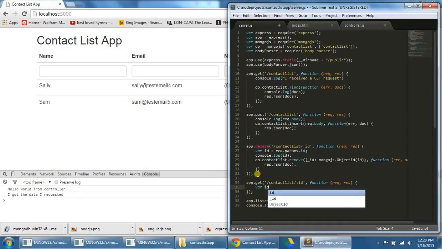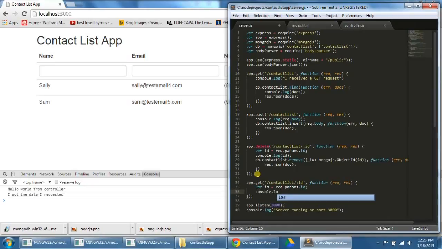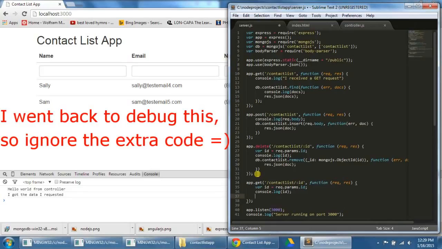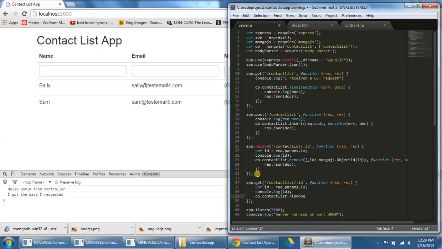We're going to do var id equals req.params.id. Underneath here, let's print to the console log the id. And then let's just type down here, since we've done this kind of before, db.contactlist.findOne. That's going to be the code to find one specific contact from the database. The same thing as before.